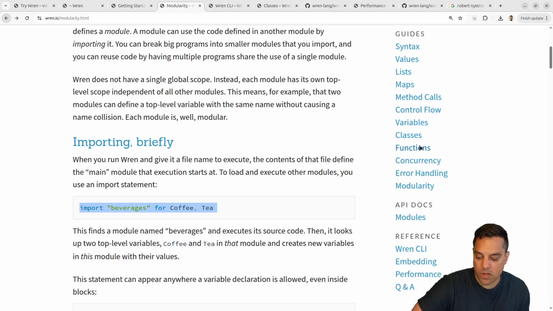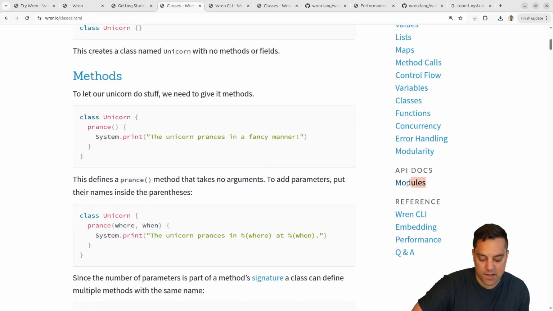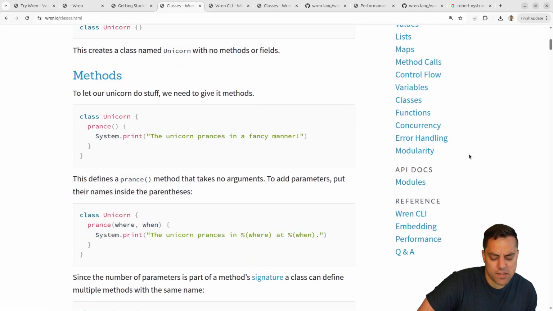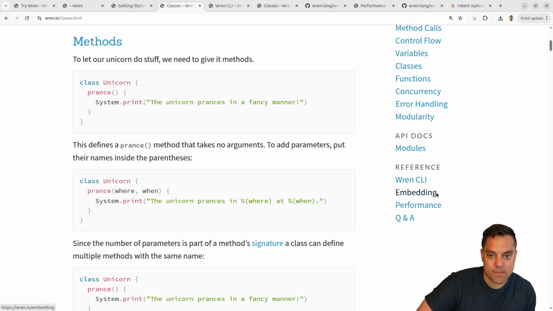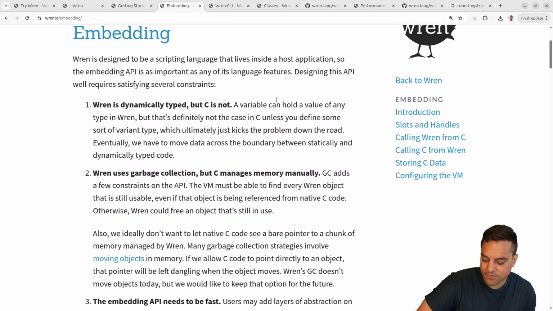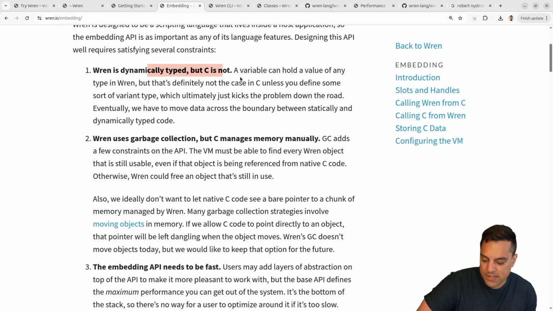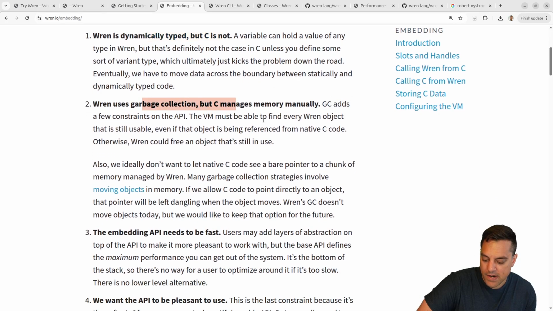The different modules that we have here, classes. I didn't click on all the links. I think I have clicked on all the links now, other than this embedding one. So anyways, let's take a look at it here. So Wren is dynamically typed, but C is not here. And there is garbage collection.